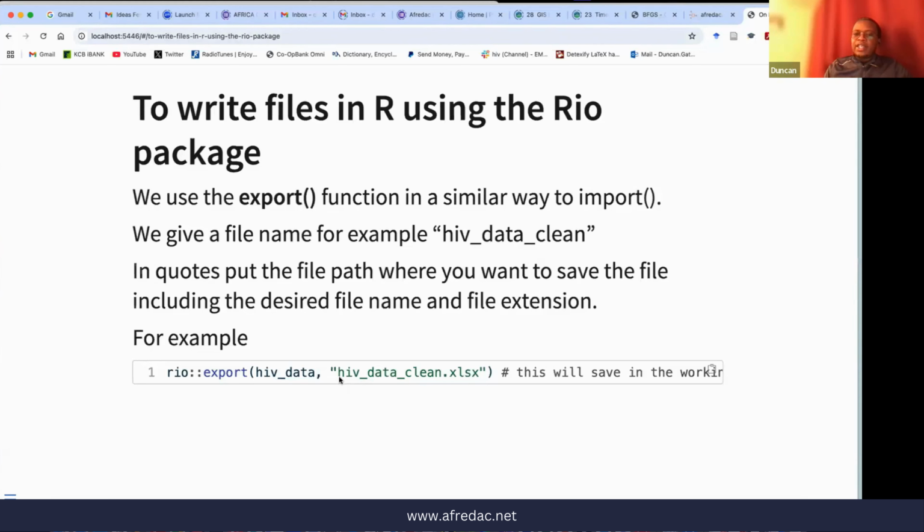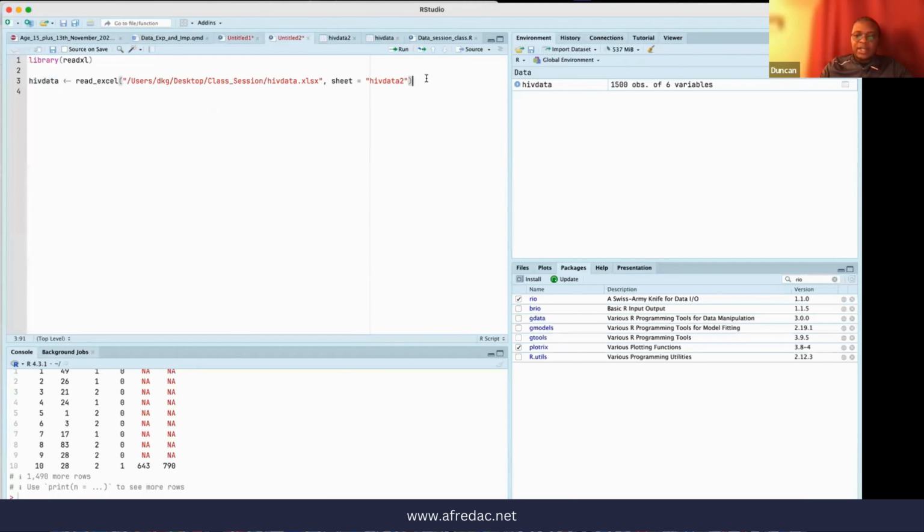Now, this one is considering that your R script is in the same folder where HIV data was. So it will save for you in the same folder. But for the case where you want to save it in a different folder, then you have to give the whole path here. So let's see what happens here. I have this data, let us call it HIV data, maybe 4. I want it exported and given the name HIV data clean, and it will still be a spreadsheet.